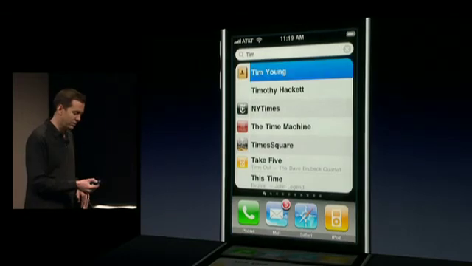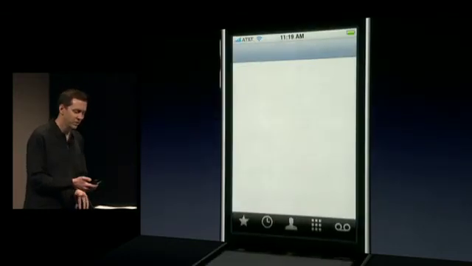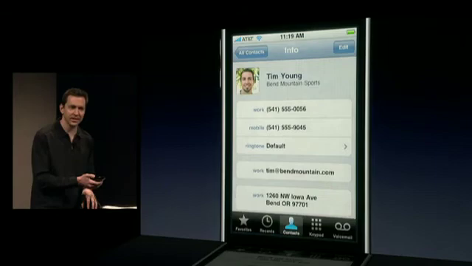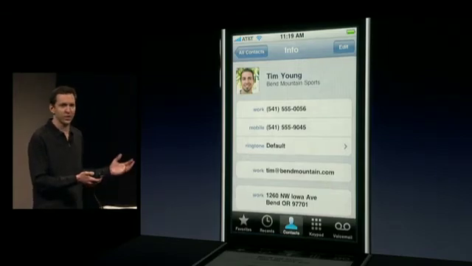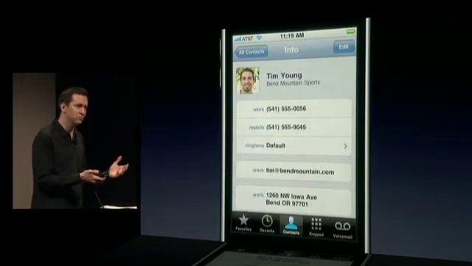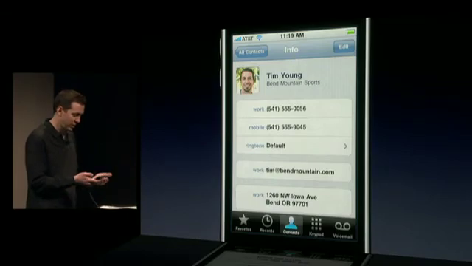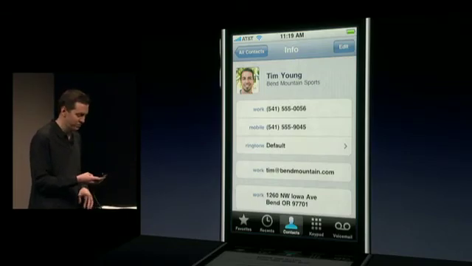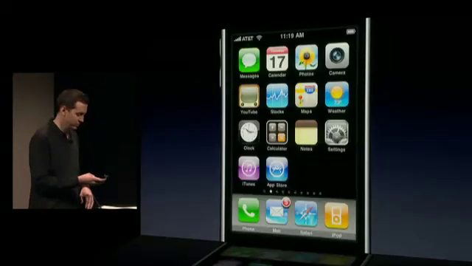So if I tap here on Tim Young, it takes me directly to that contact inside of the phone application. And from there, you could dial him. You could send an email. You could go and look up his location based on here in Maps. Let me go back to the home screen.